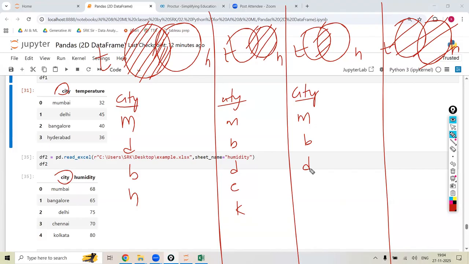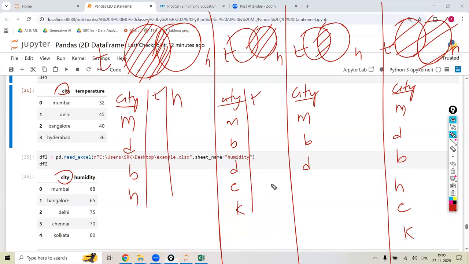Point is clear. Next, outer or full join. What are the city names? All of them: Mumbai, Delhi, Bangalore, Hyderabad, Chennai, Kolkata. Once the city names are there, the temperature and humidity values follow.